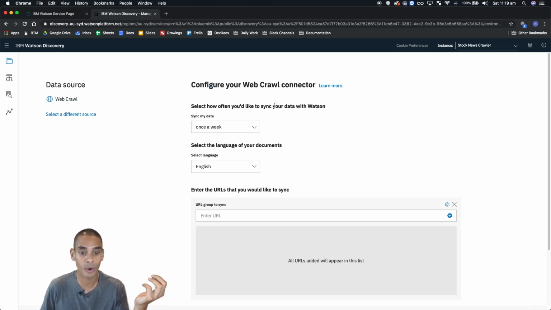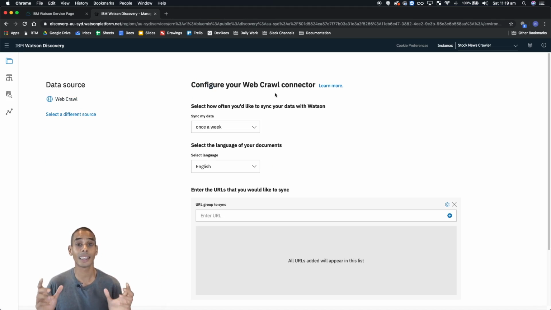So we're going to hit web crawl. What this basically allows you to do is plug in a link. You might be able to input a link for a news website or maybe a stock news website or a blog that you follow. And what the web crawler will do is periodically go back to that website, crawl it and copy that data into your Watson Discovery service.